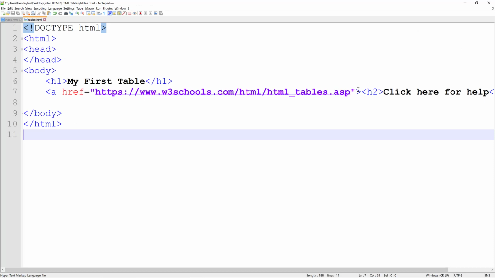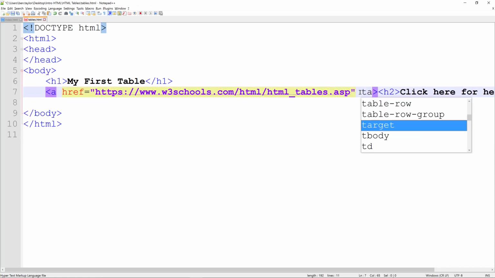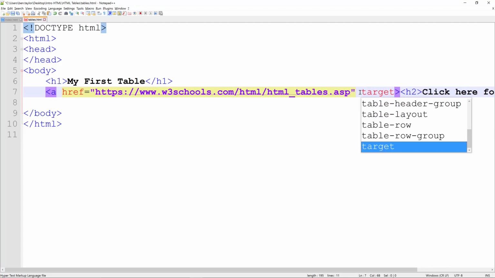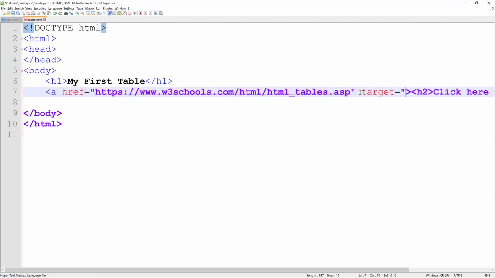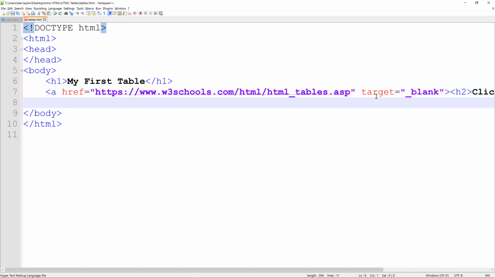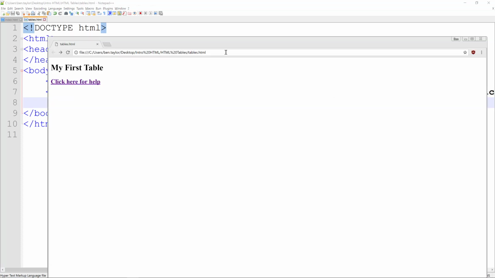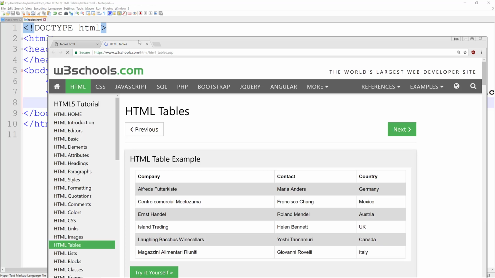So there's another attribute we can add called target. Target equals _blank. What this attribute is going to do is it's going to open up this link in a new tab. So I'll go ahead and save this, go back over to my website, click refresh, and when I click this, a new tab pops up.